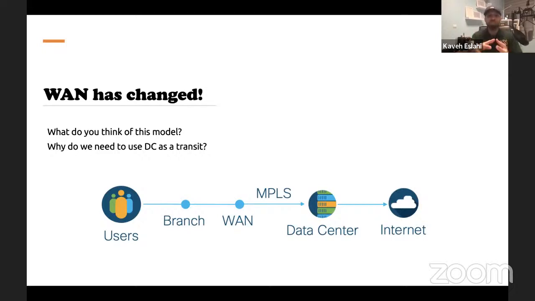Okay, so users were sitting in a branch, and the branch had a WAN connection, let's say an MPLS connection, of different types. Some of them were connected over a landline, such as an ADSL, XDSL, VDSL or SHDSL line. Later on, they had some 4G or WiMAX connection in the previous generation, and they were connected to the data center. From there, they had a connection to the internet.